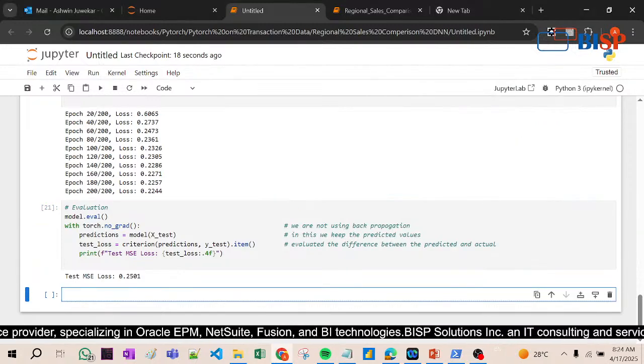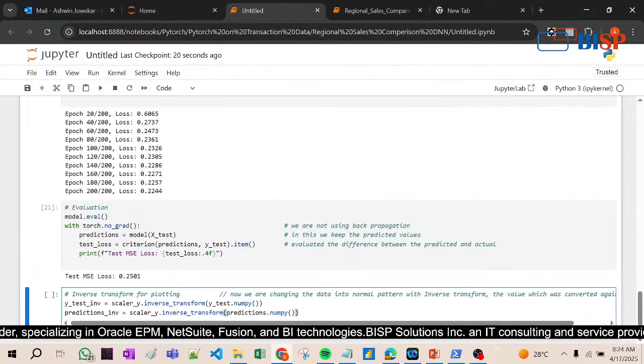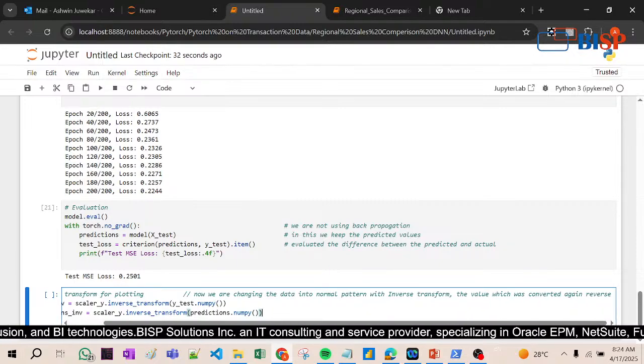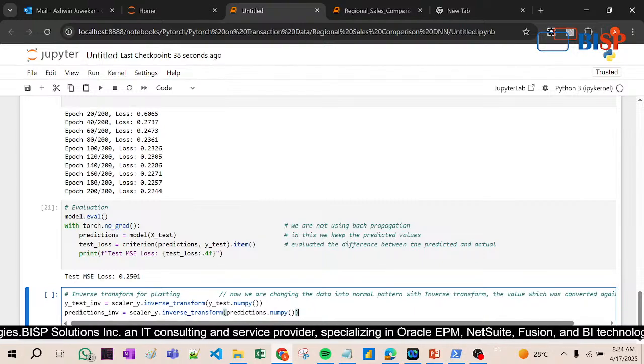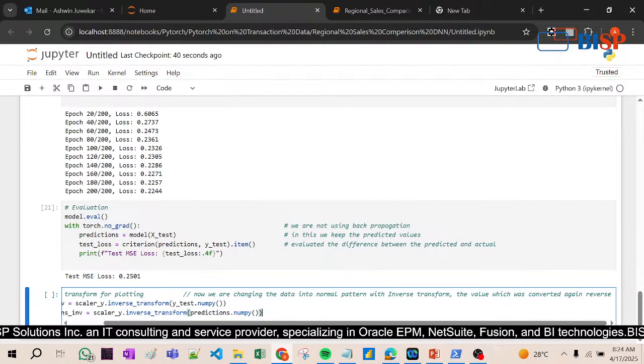Now after that, we are changing the data back into the normal pattern with inverse transform. Now what is this inverse transform? We are going to convert this data back into the normal pattern. The values which were converted, we are again reversing that, right? So what was converted is now reversed.